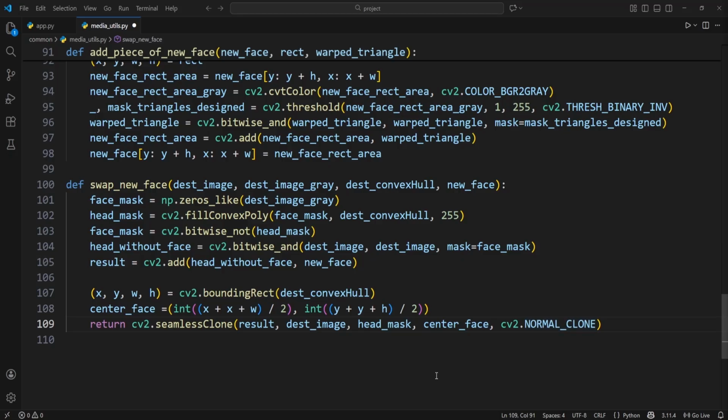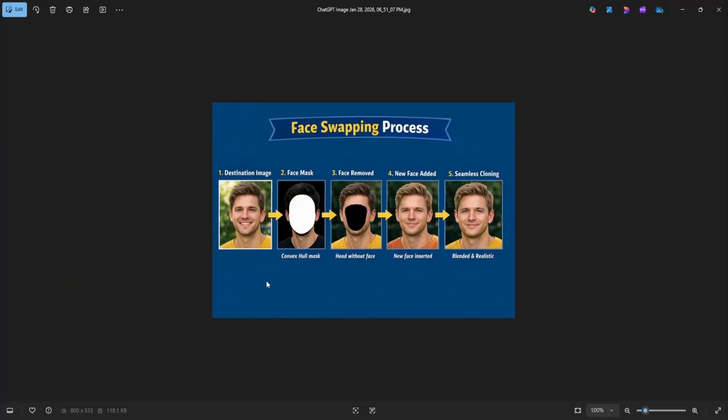So as a result, this function removes the original face, places the new face, and uses seamless cloning to blend everything naturally. Exactly similar to this example. First we pass the destination image and create a face mask. After that, we remove the face. Then we replace it with the new face. And we perform seamless cloning. So I hope now the concept is clear to you why we build that function. Thanks for watching this video. Stay tuned for the next chapter.